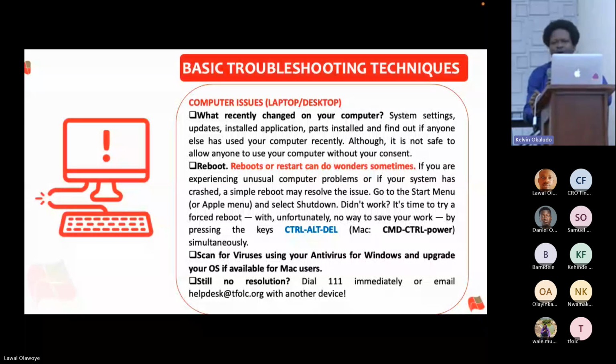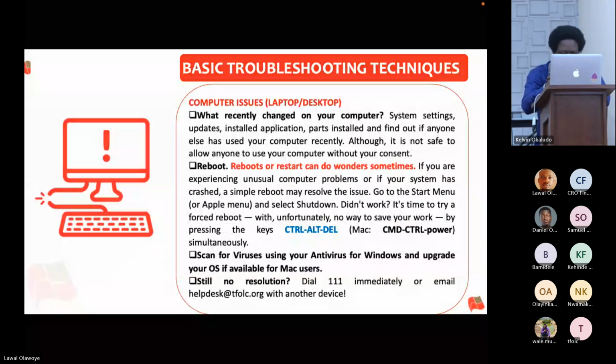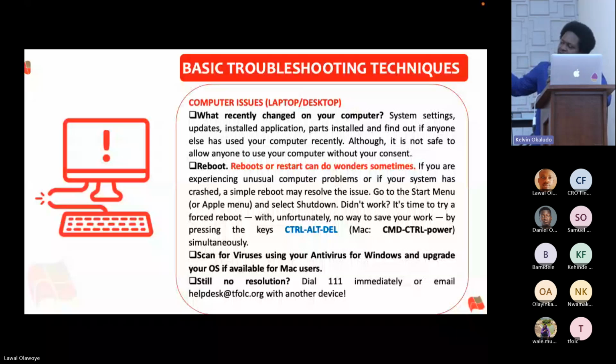I don't know how we can practicalize this though. But has anybody not encountered this before? If you want to reboot or restart your system, I think we all have an idea. Sometimes this might even solve the small connectivity issues you're having with your internet, because once you reboot the system, let me give you an example now.